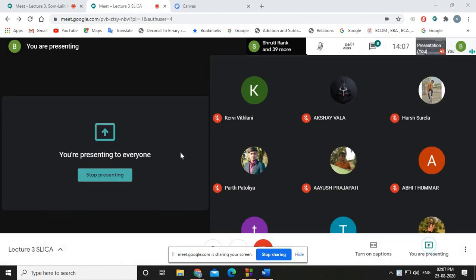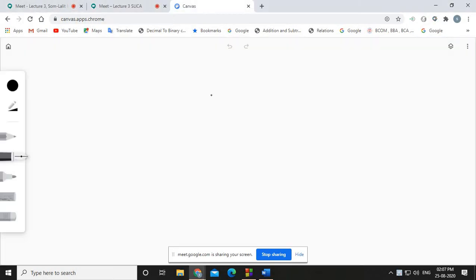Okay, so first, what we are doing is learning one application of this stack. What is the application? Whatever infix expression is entered by the user, we need to convert it into the postfix. So what type of expression is infix? Suppose the user writes something like 2 plus 3, which we use in our day-to-day life. This type of expression is known as an infix expression.